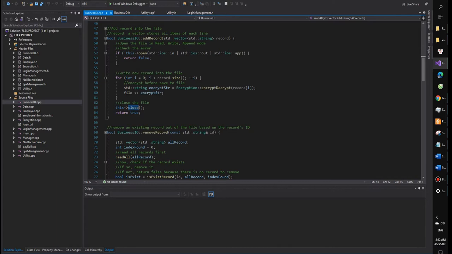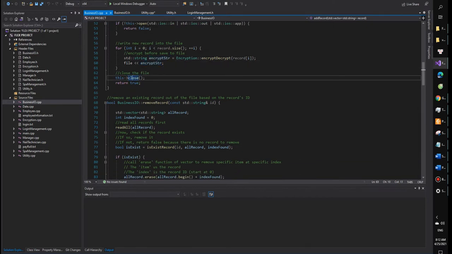The same, you cannot get it directly. You have to encrypt before saving, because now you add into the file. For security reasons, I want to encrypt that so nobody, when they open it, can read it. So I call the function in the encryption class, and then I save to the file. After that, I close the file.